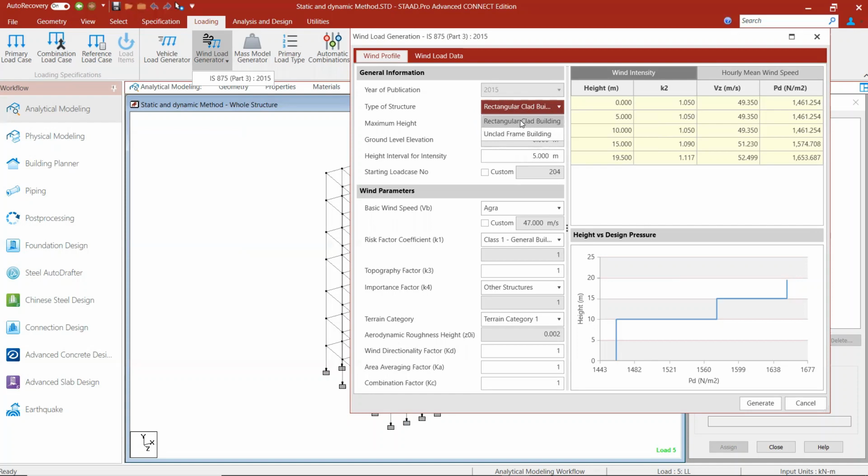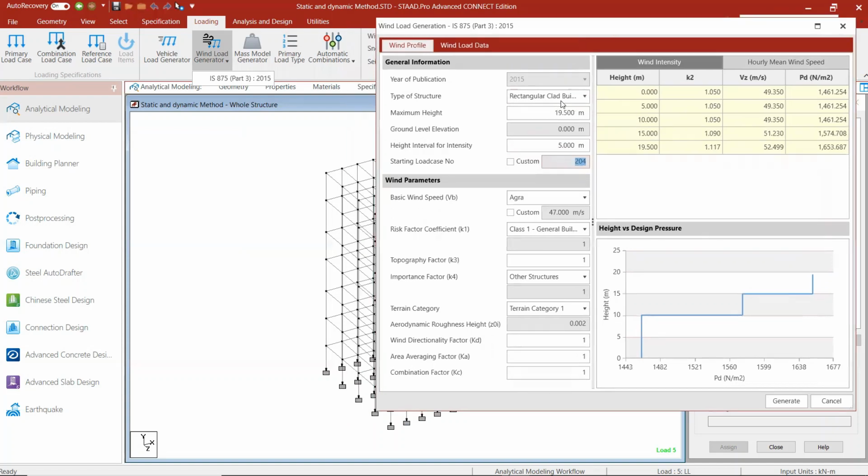So say this is a rectangular clad building and it has automatically detected the maximum height of the structure, ground elevations and height interval of 5 meters. We can also change this if we want to. We have to define the load case number. It has automatically defined 204, following the last load case number.